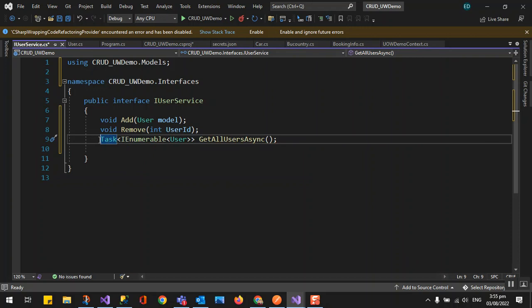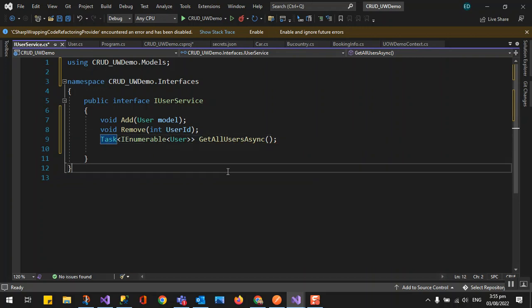Why do we put void? So that's it. In the user service interface, we will not create the saving because we will use unit of work. The saving will be in the unit of work. Okay, that's the purpose of unit of work.